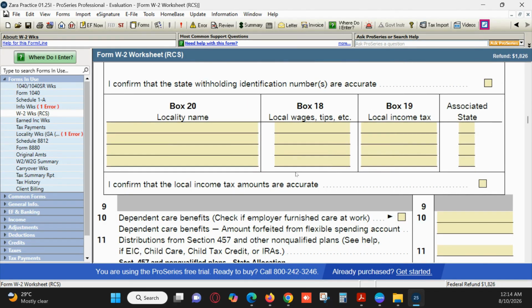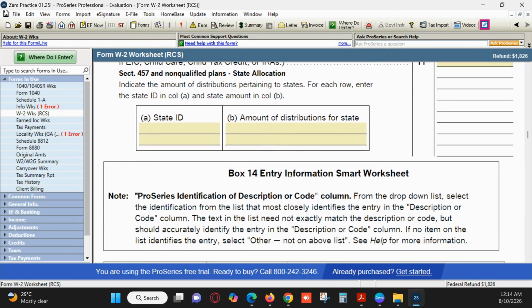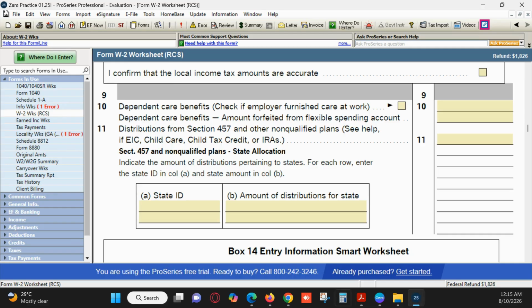That's all. We don't need to click others as we don't have all the information. So basically we will find all this information from the W2, from the employer. Then the taxpayer gives you the W2 form, and you have to extract this information from the W2 and record it in ProSeries.